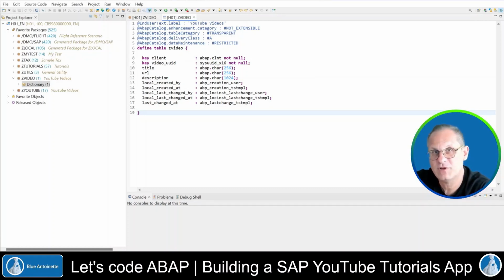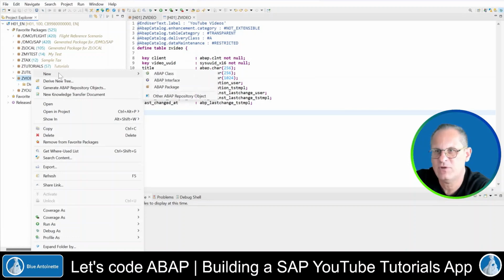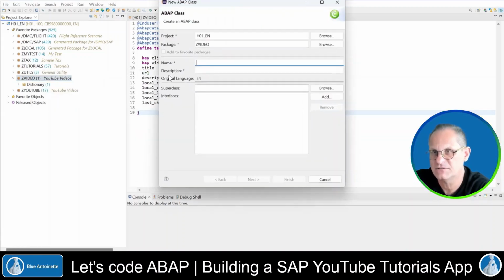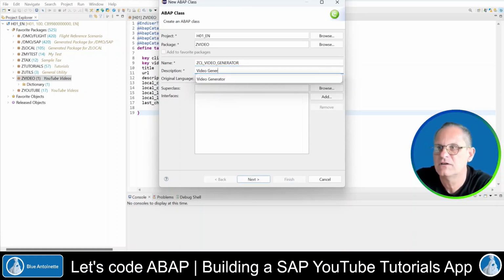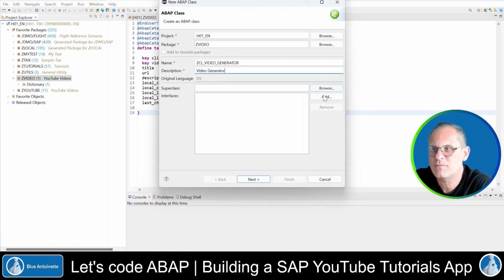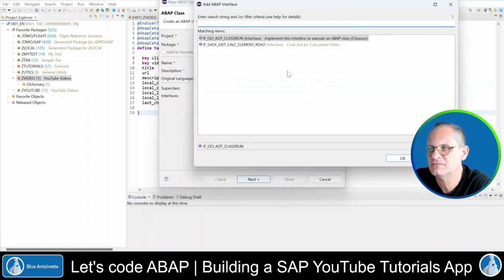For this purpose, we create an executable ABAP class. We right-click on our package again, and then we hit New ABAP class. We name this class ZCL Video Generator, and Video Generator in the description. Since we want to make this class executable, we need to add a specific interface by clicking Add here. And then we choose the interface IF_OO_ADT_CLASSRUN.